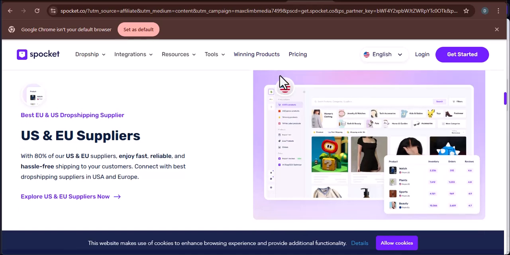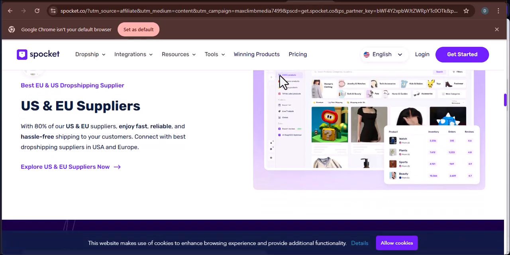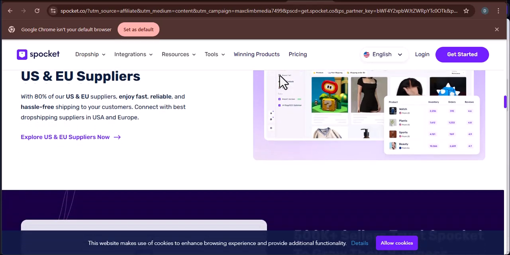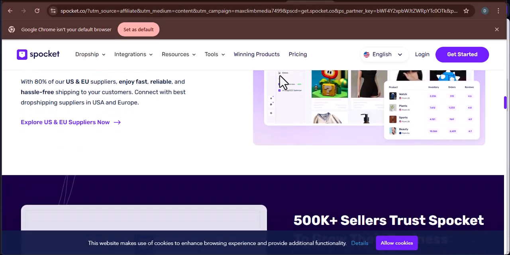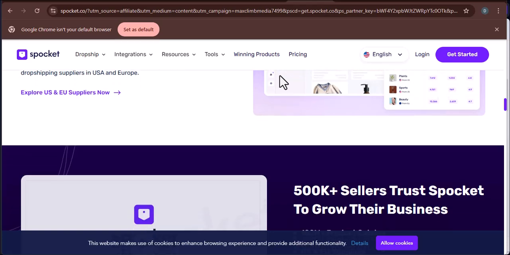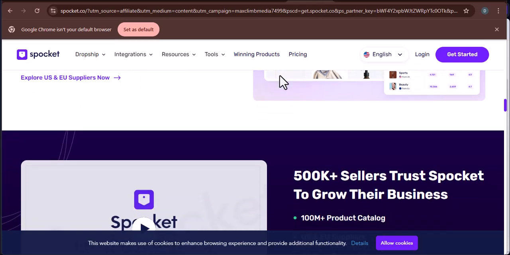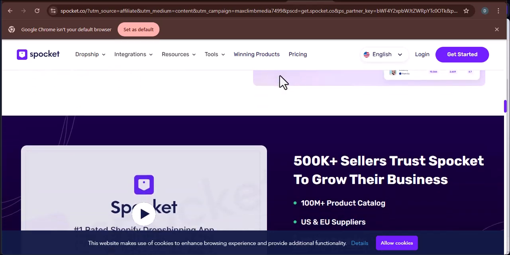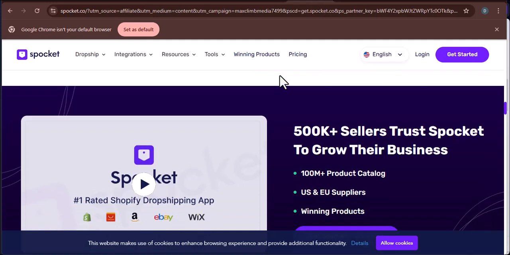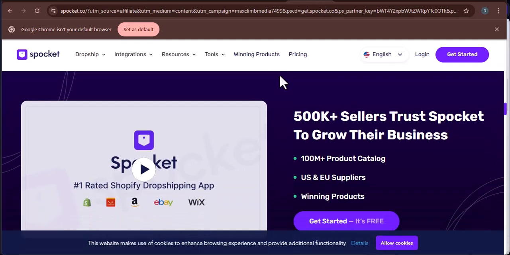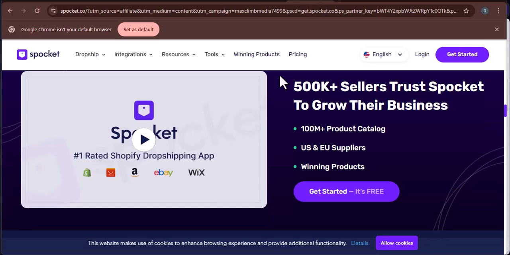Benefits of using Spocket. There are a number of benefits to using Spocket. No inventory. You don't have to hold any inventory yourself, which means that you don't have to worry about storage or shipping costs. Fast shipping. Spocket works with suppliers who offer fast shipping, so your customers will get their orders quickly.